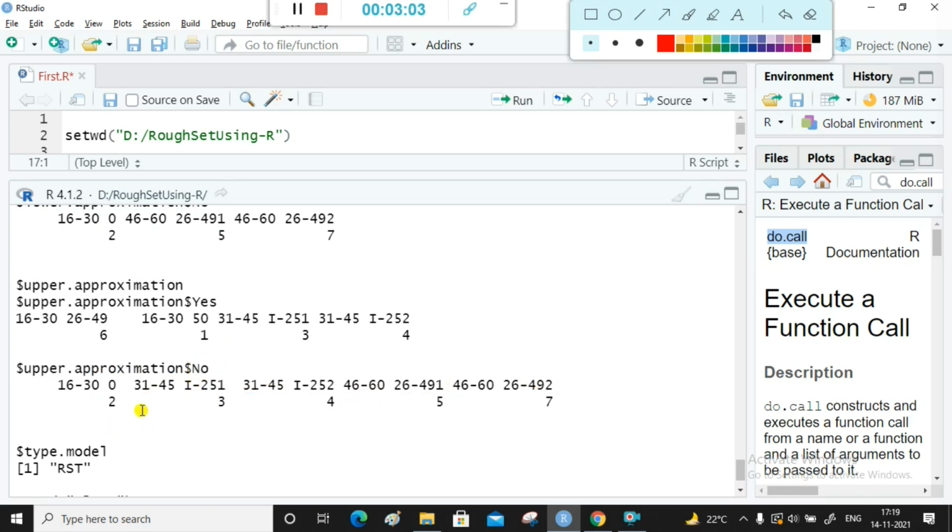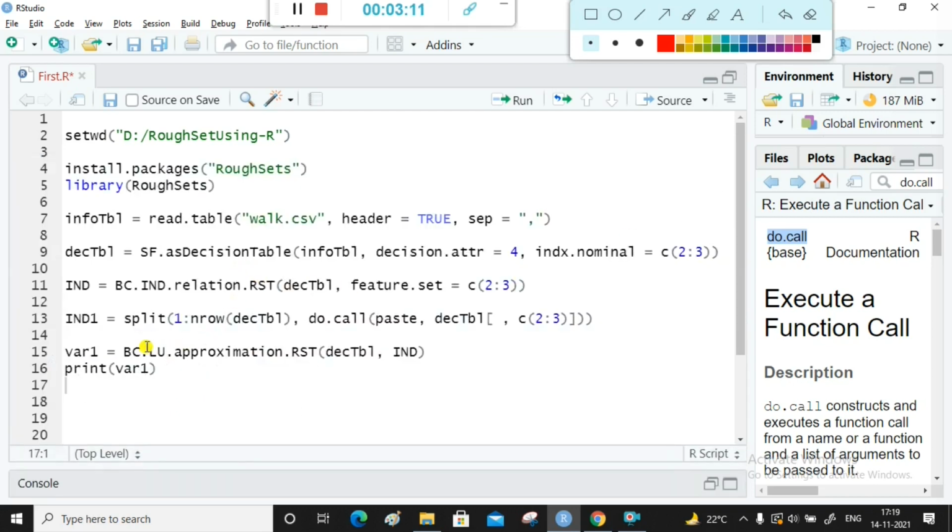But where are the boundary region and the outside region? Let us see if we can compute those also. This function bc.lu.approximation computes the lower and upper approximation for both yes and no classes, but it does not give us the boundary region and the outside region. Now we will compute these in this program.